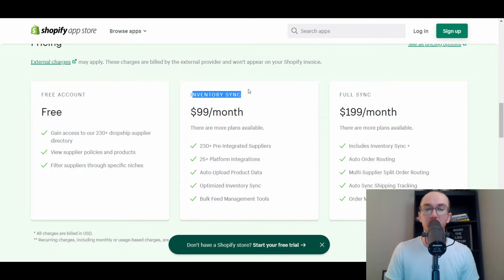Then you also have Inventory Sync. So this is the entry-level paid plan. You have more integrations. You can automatically sync your inventory and do bulk feed management. And then you also have Full Sync, which is the more expensive, higher level option where you can automatically do the order routing and really more management for if you're scaling your online store and things like that.